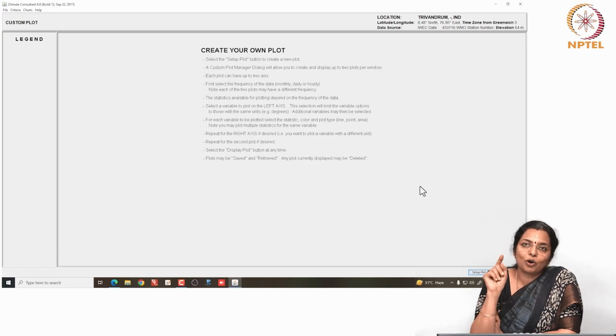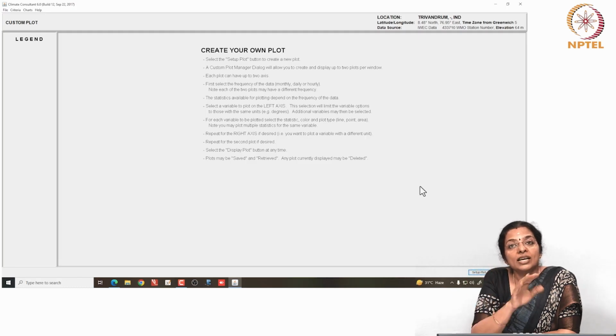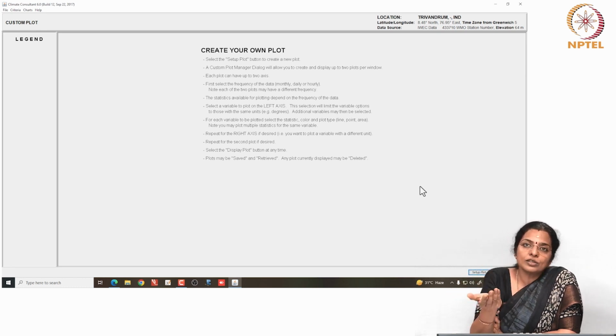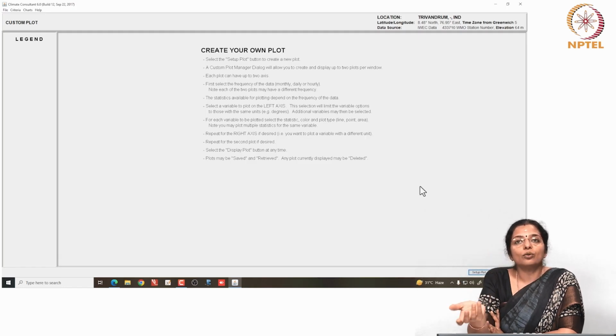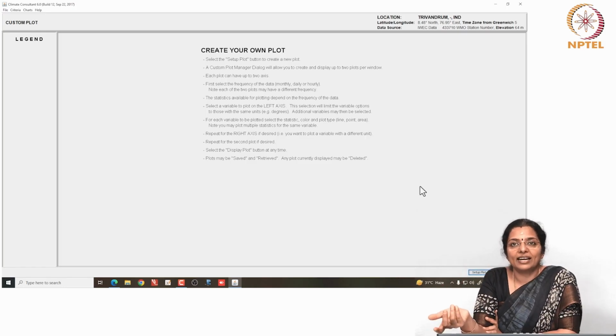Also, this is work in progress. So what you find in climate consultant today, after 1 year or 6 months or 2 years, it is bound to change, because they are also developing the software. And if you also find something which you can contribute to the software, all the more better. So use this software and practice it, so that you choose the appropriate climate specific strategy during the early stage of your design, and you will be able to justify this to your client.